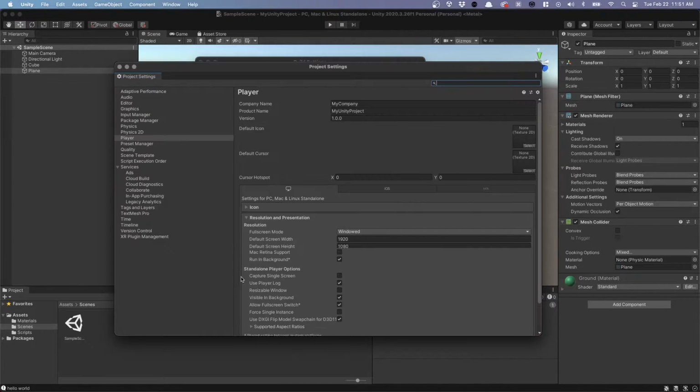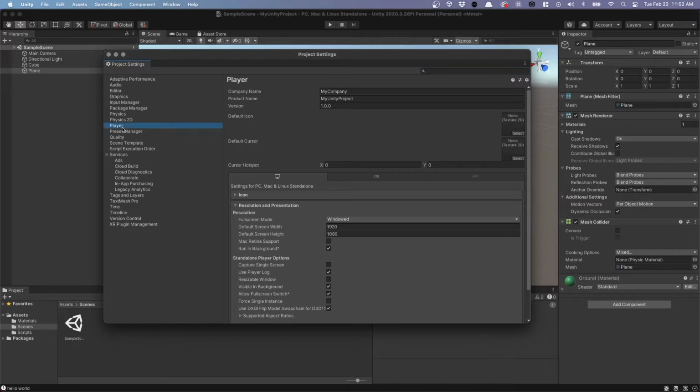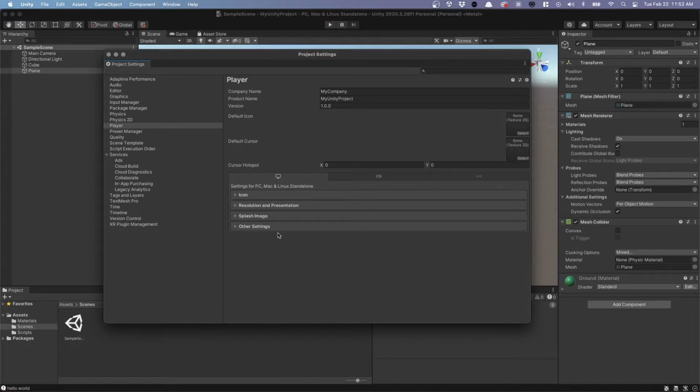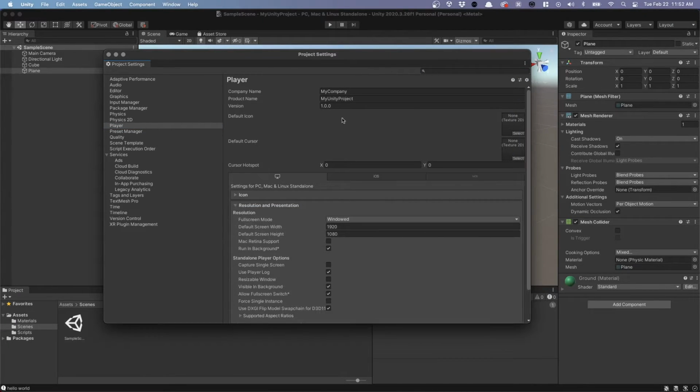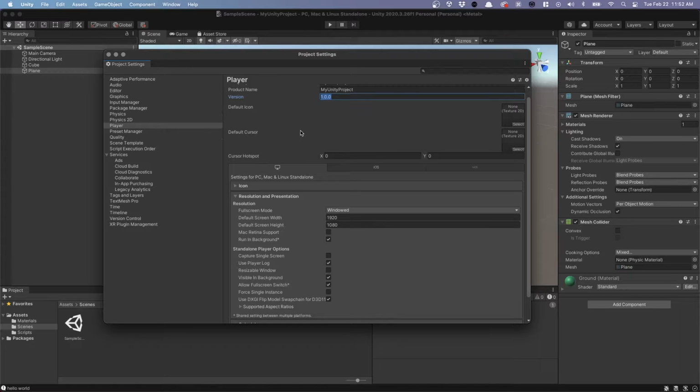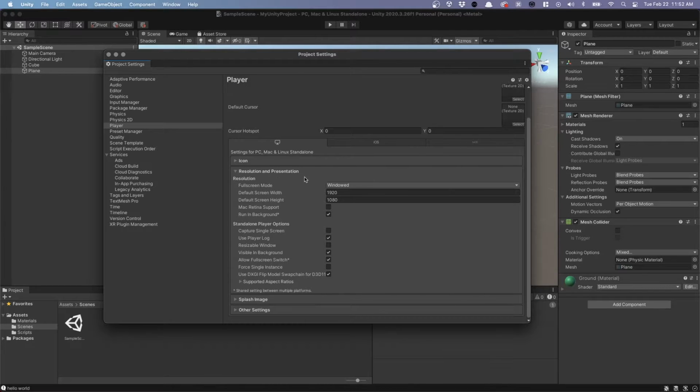Go to player settings, and under player you have these options here. The main ones are going to be your company name, your product name, and the version. So you want to set those to something that makes sense for the release that you're creating. In this case, version 1.0.0 is my release, which is going to match the release tag that I put onto GitHub. And then the next thing I'm going to customize in here is the resolution.